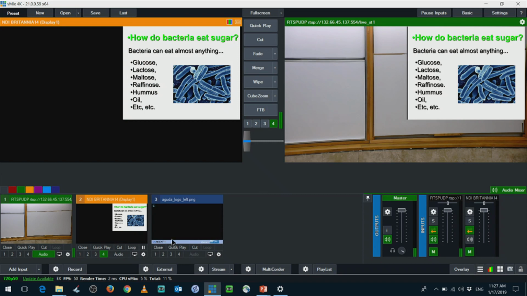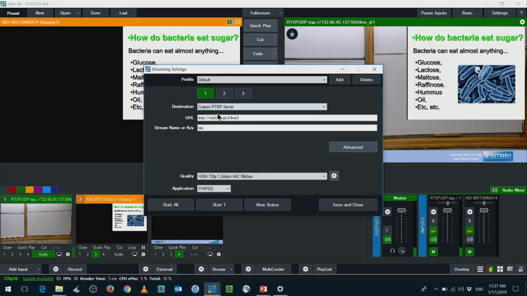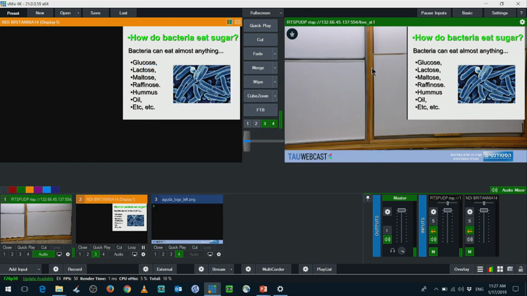Okay, then I can also put the banner as an additional layer on top of this. So we have a complete layout that we would like recorded. And if we would like to webcast it to another location, we can choose a custom RTMP server or Facebook or YouTube. And the most important thing, Vimix itself has an NDI agent.